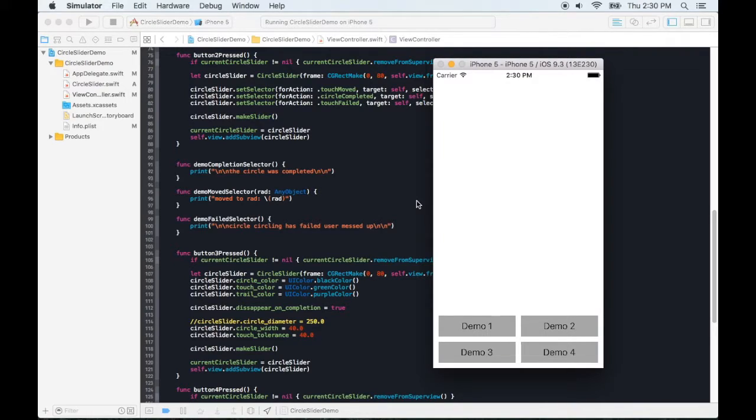So this is a quick video just demonstrating the circle slider class I made a couple weeks ago. I was using it in a project, but then I just generalized it a bit so maybe someone else can use it. So this video is for you to see how it works if you want to try and implement it.